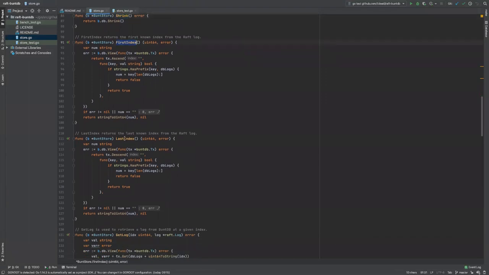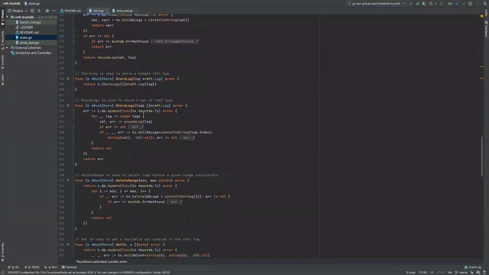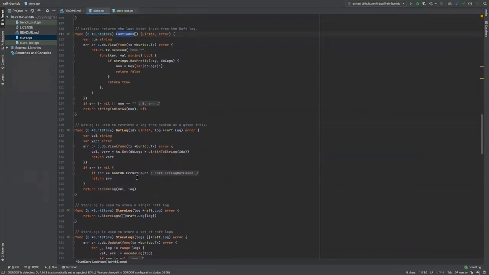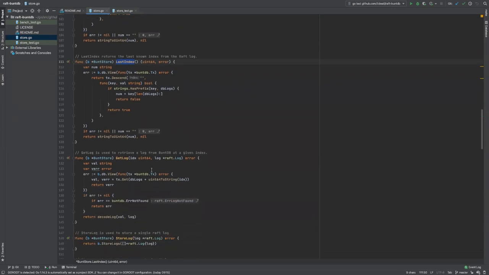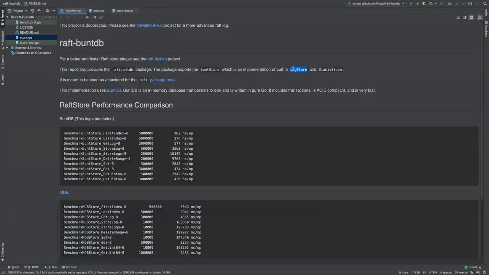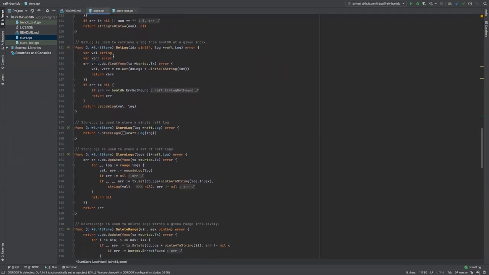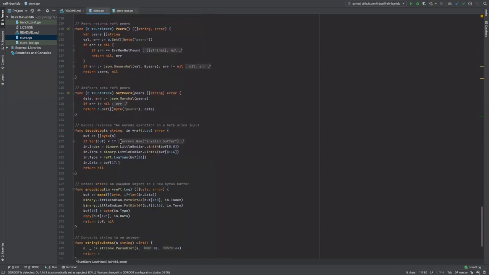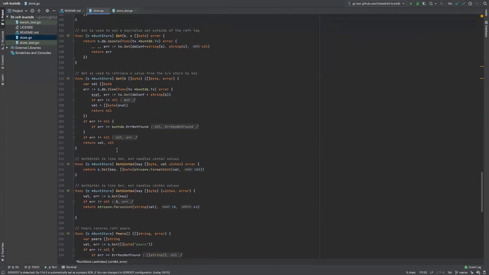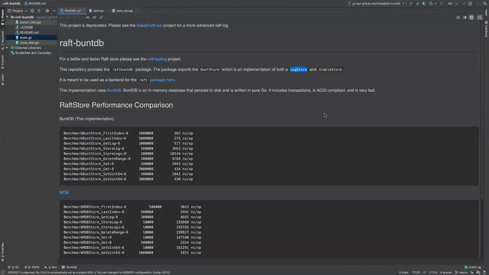So now this first index, last index, get log, store logs, delete range, they are a bunch of functions, right? There are a bunch of functions that I don't really understand how they were being used, because the idea was to understand how Raft works with Buntdb, right? Figured it was satisfying some interface, no? Yeah, apparently. So the first index, last index, get log, they are satisfying this LogStore interface that they mentioned in their README, right? And then this set, get, set uint64, these also satisfy the StableStore.